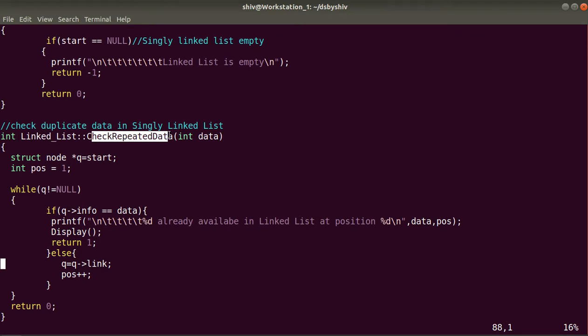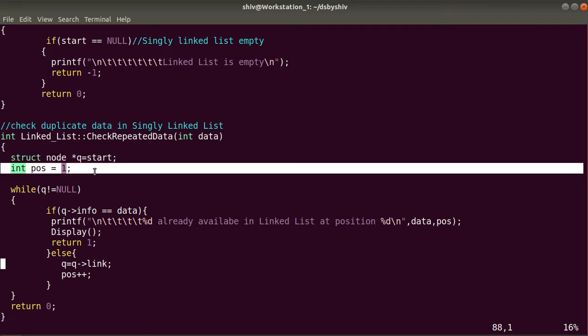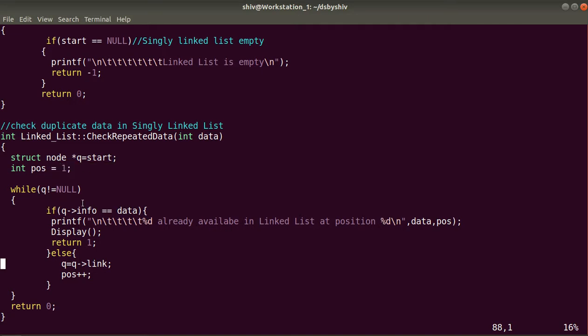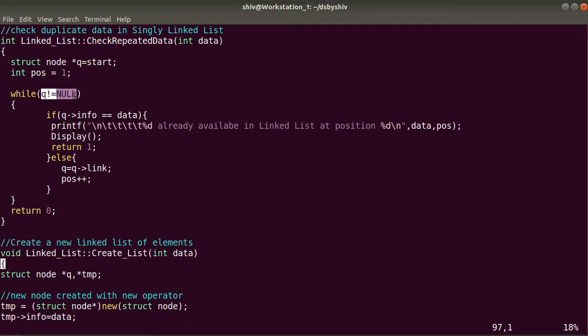And in check repeated data, we will pass the data to this method. We'll assign the value of start to pointer q of type struct node. We'll take an integer variable pos, meaning position, equal to 1, and while this condition is true, meaning q is not equal to null, this while loop will run. In the while loop we will check if q info is equal to data. Then we will print that the data is already available in the linked list at that position. We will print the position also, and we'll display the linked list.